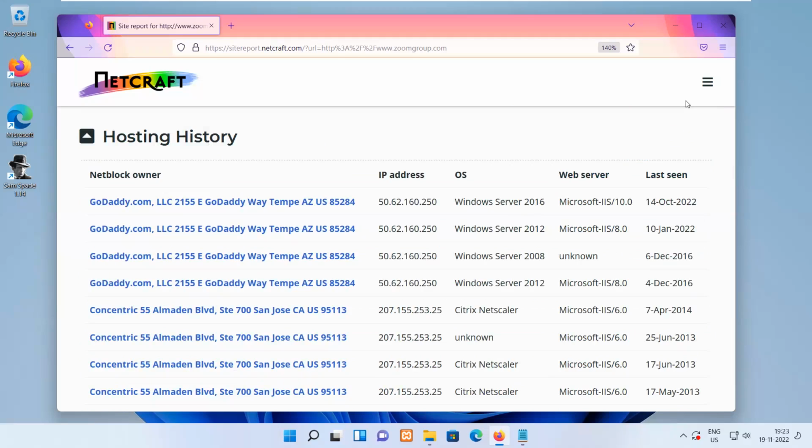So for hosting the website, what is the operating system and what is the application that is used? Okay, so it says they are using Server 2016 with Microsoft IIS 10 for hosting the website. So this is how you can find the details through Netcraft. Okay, so is this one clear?